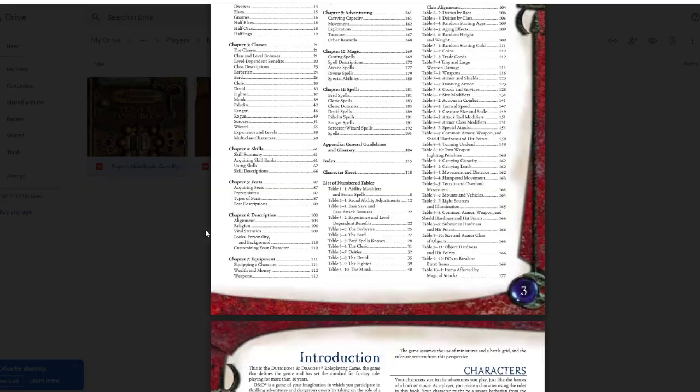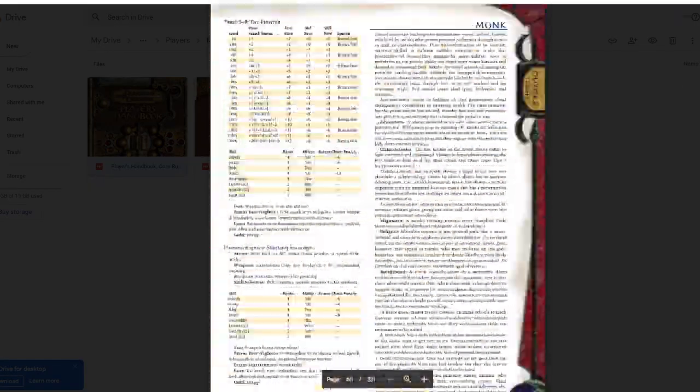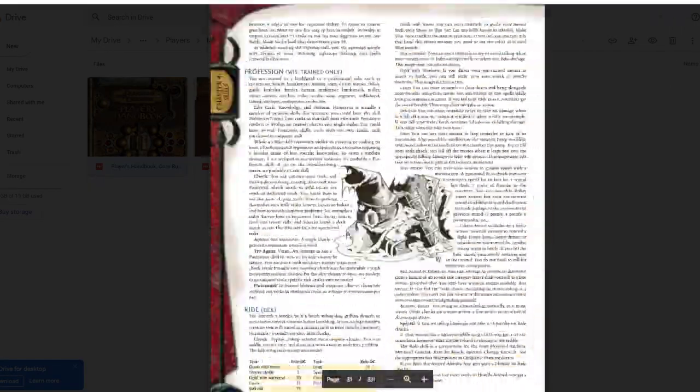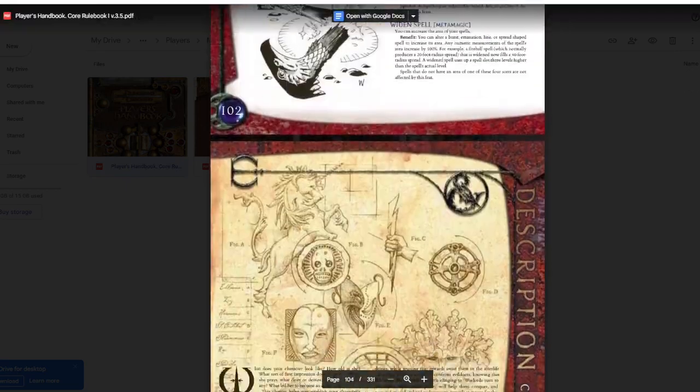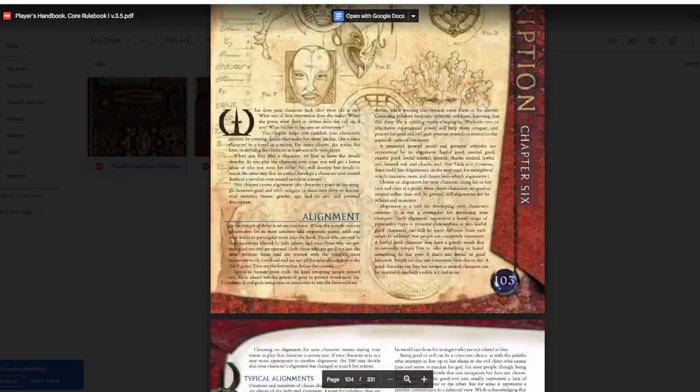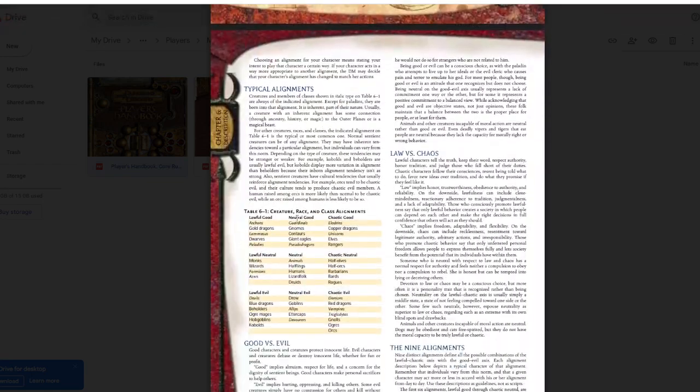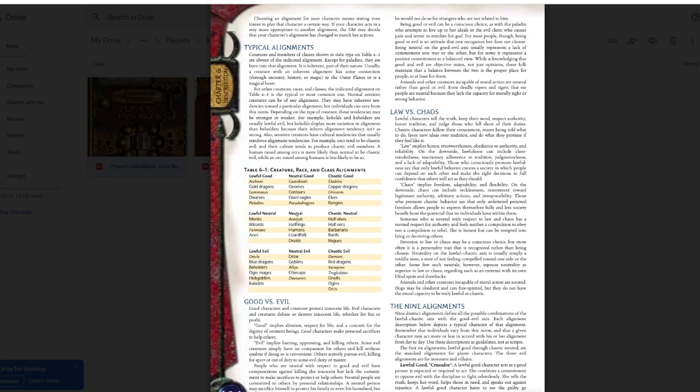Perfect. All right, alignments. Believe it or not, we're actually almost done. I went way past my page of 103. So, why is alignment important? Because your DM's a dick, and 3.5 does not like you.